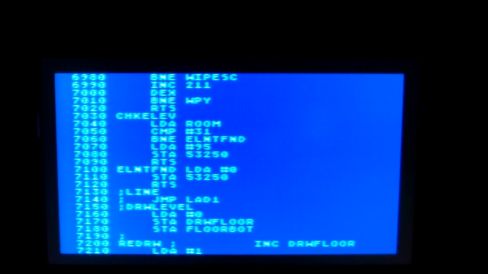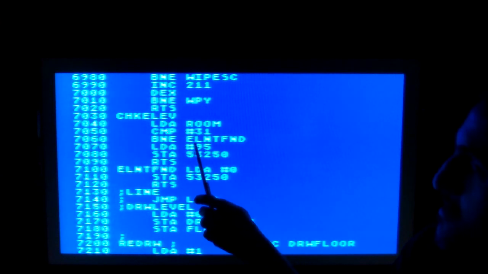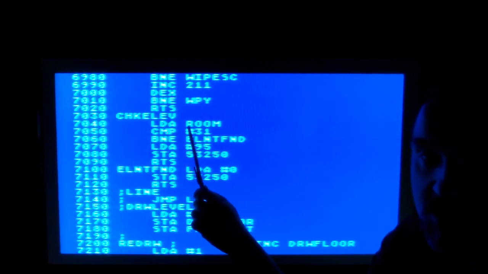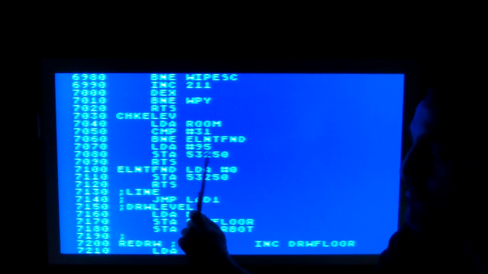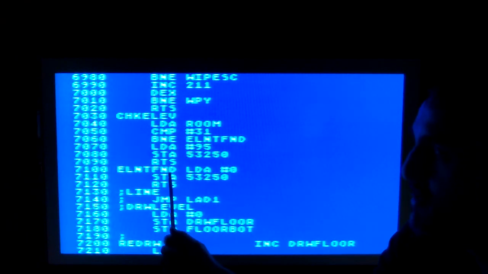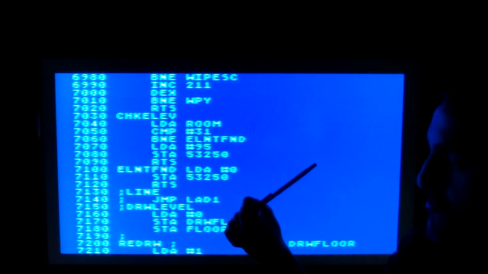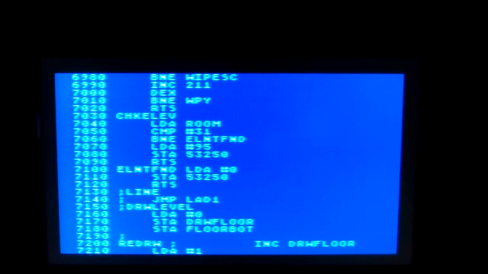Let's see what this is. 31. This is the room for the elevator, so it's checking for the elevator here. Oh, so this is basically saying once you're in the elevator room, draw it on the screen. If you're not on the elevator, then erase it. So this makes it so it doesn't show the elevator in every single room. I think I got that correct. I'd have to run the game and look at it again to make sure.